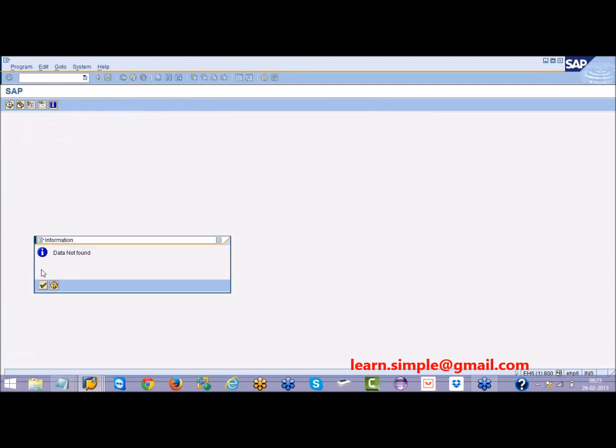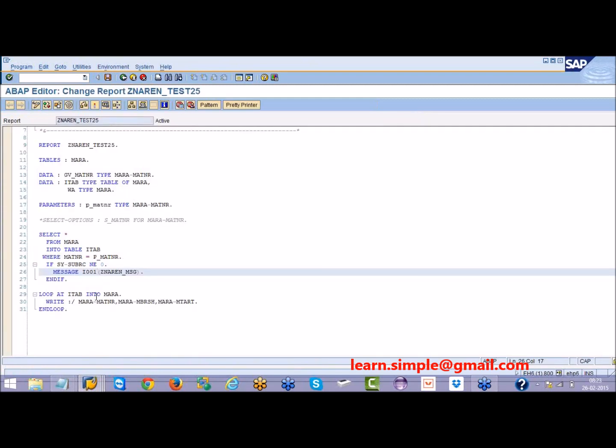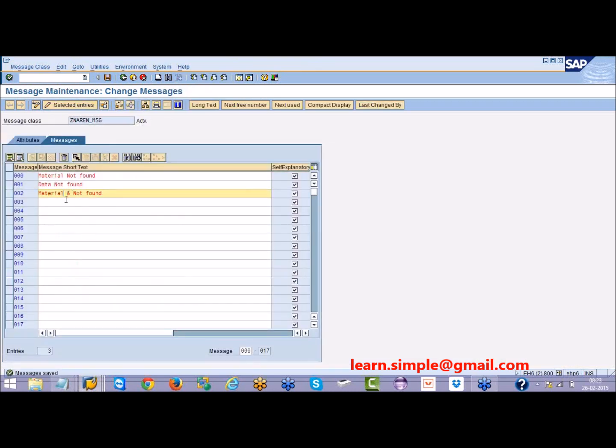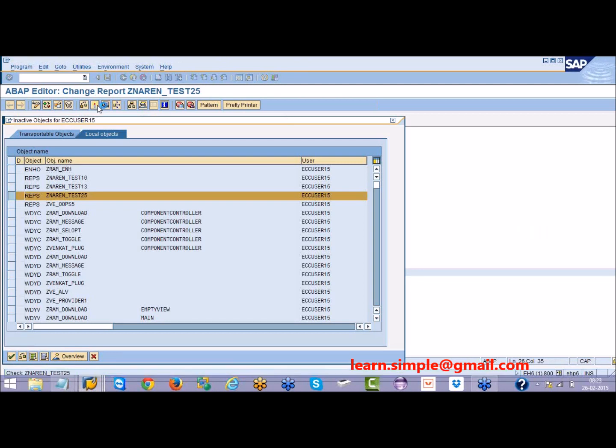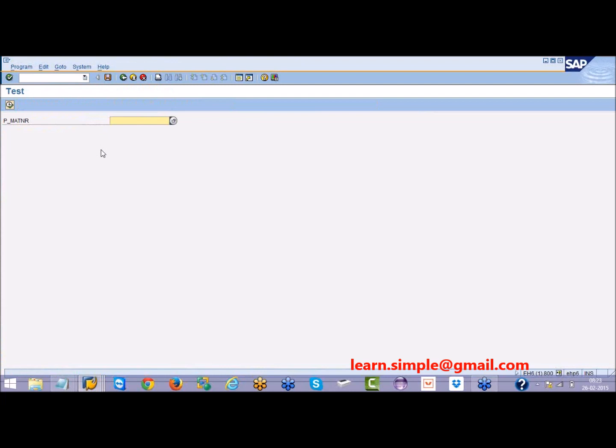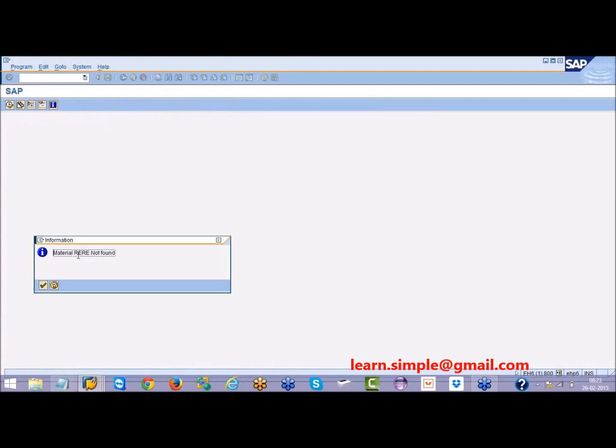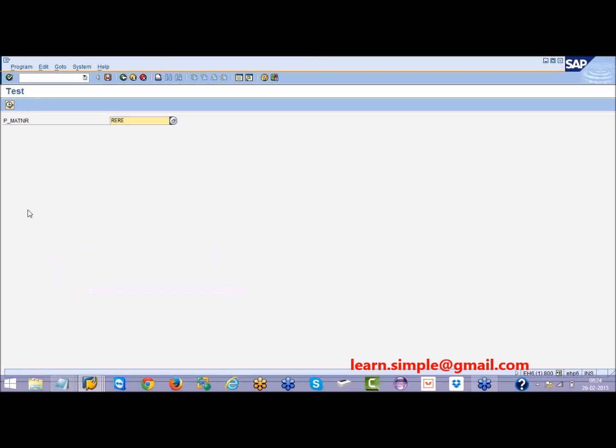So now what I can do is I can make use of something like this, 002 message, and here I will say with p_matnr. So in the parameter, whatever material I give, that I am passing to this message. So this material, whatever I have given in the parameter, that will go and sit in the place of this ampersand, this placeholder. Okay, so now let us see how the message appears. Now when I execute and give some material which is not there, then you can see material, that value, whatever you have given in the parameter, not found. So in this way you can pass some values into the message.